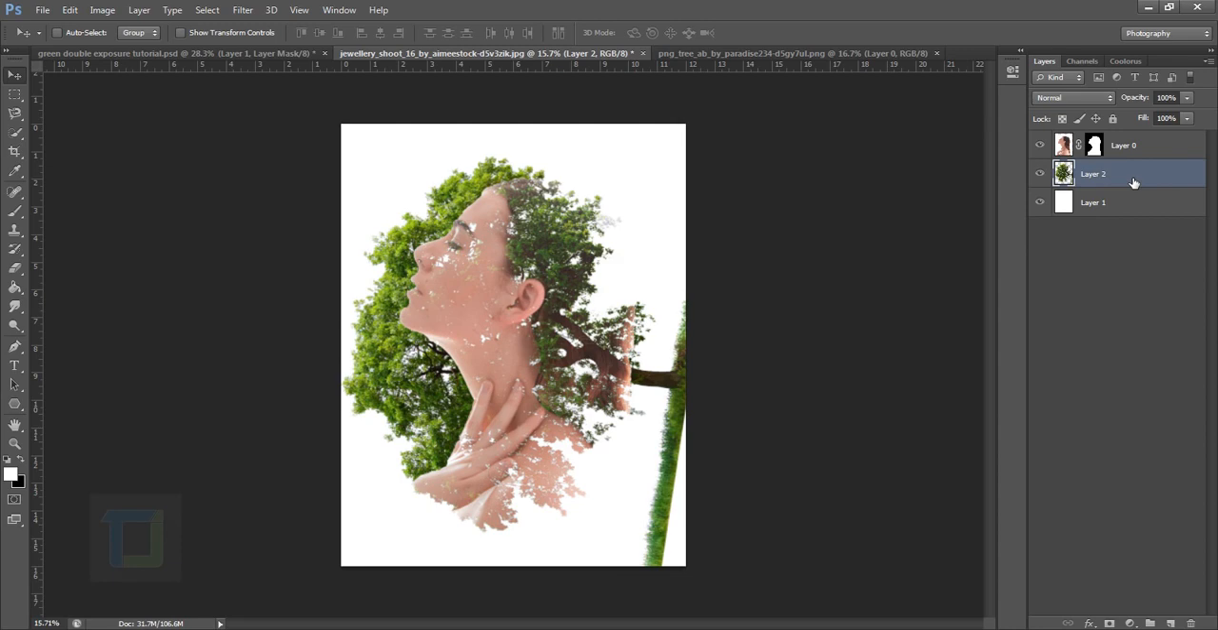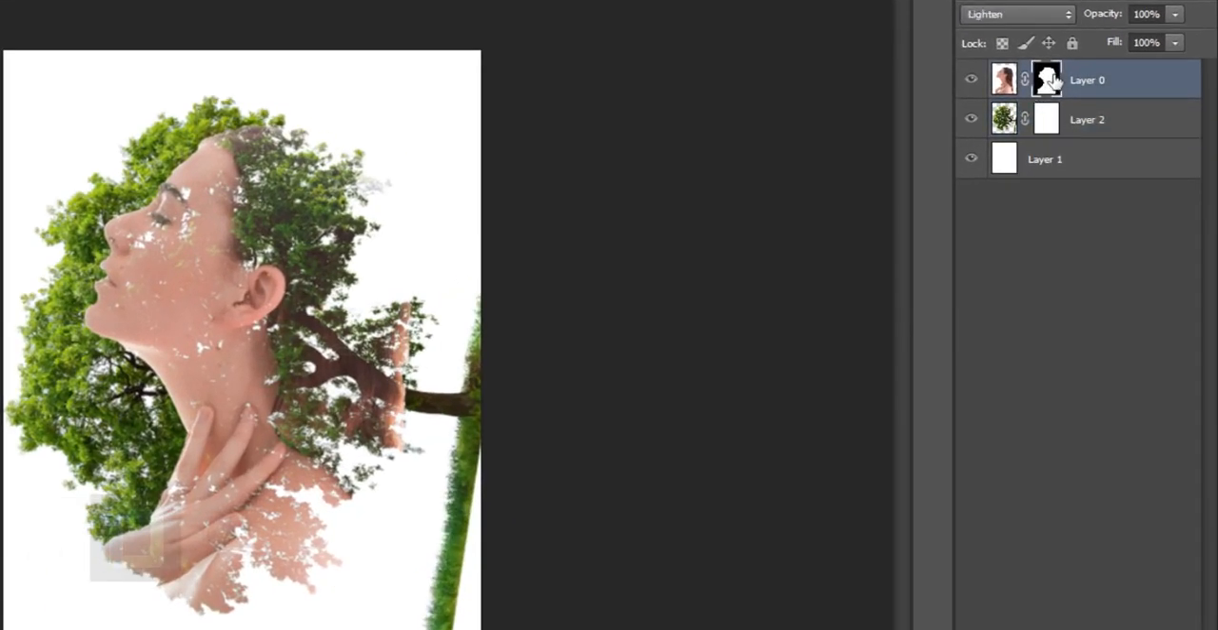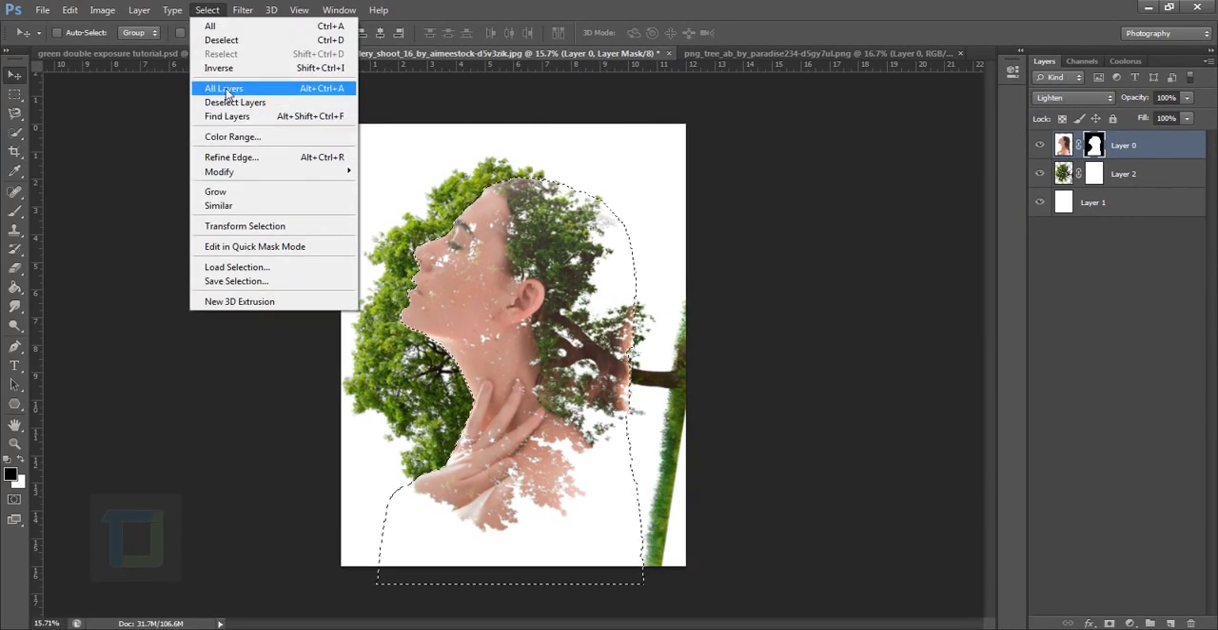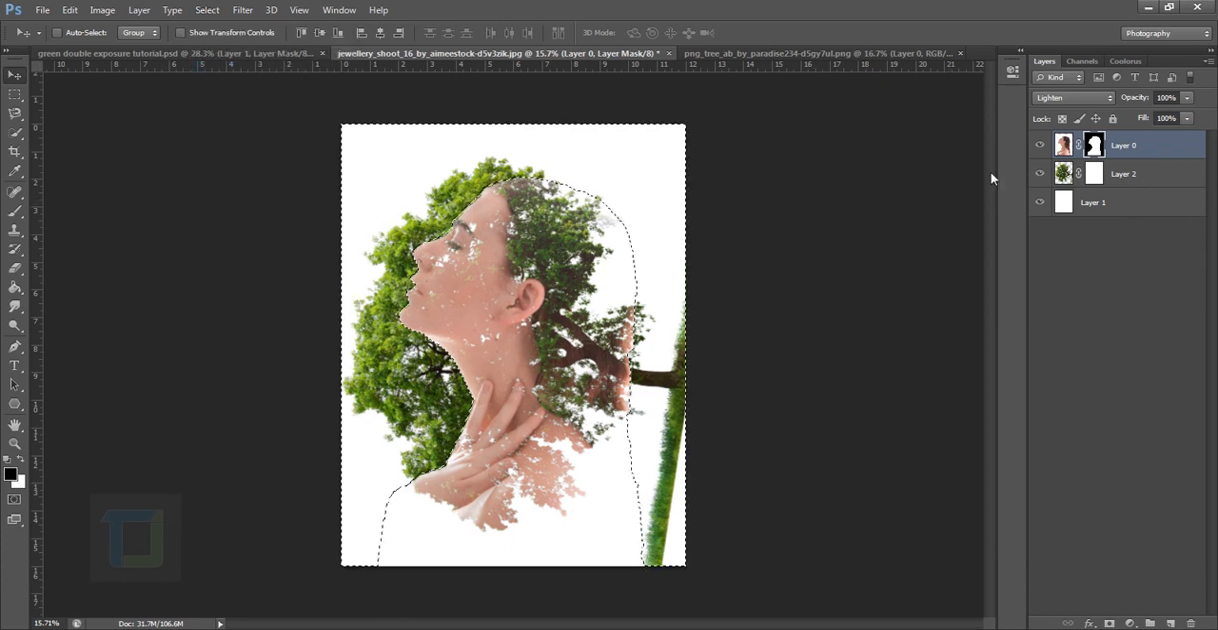First of all, we need to apply a layer mask on the tree. So go here and apply a mask. Now select this mask from the girl and Ctrl click on it so you can load the selection. Now we need to inverse it because we need to remove the outside. So go to Select and inverse it. Where is it? Inverse it.